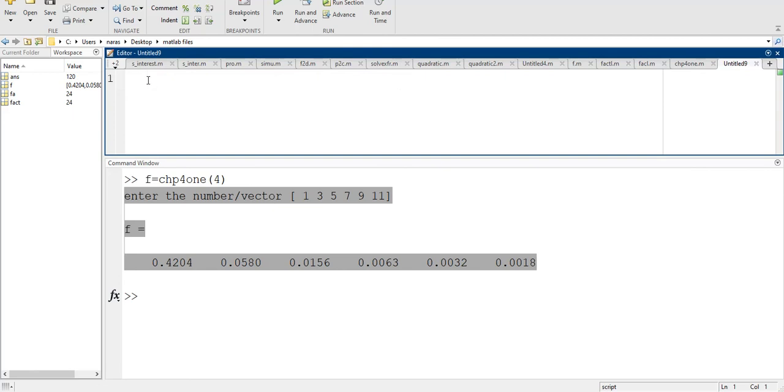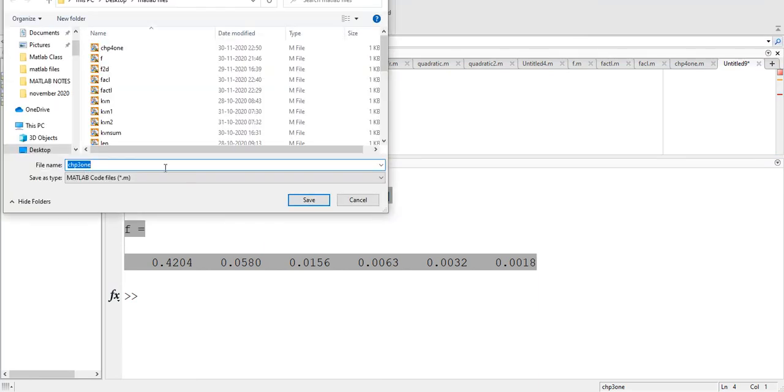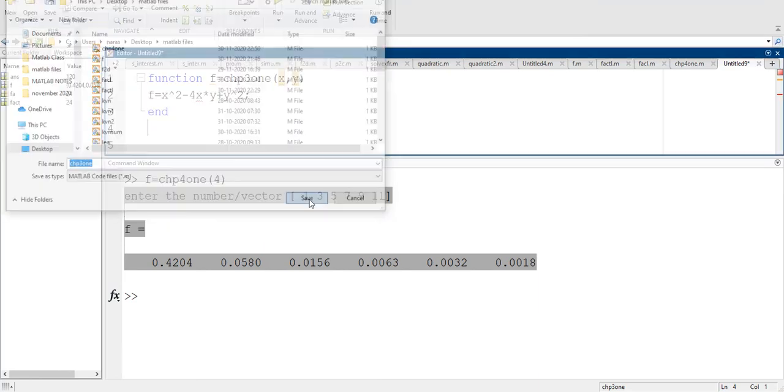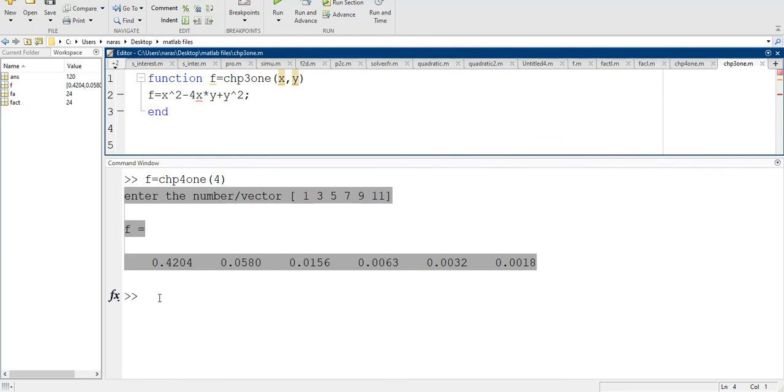Okay, I will change the function name. Okay, this is not required. I will change the name. chop4 is already used, so now I will use chop3 instead of chop4. Okay, now save this function. It shows chop3 1. Okay, then no problem.